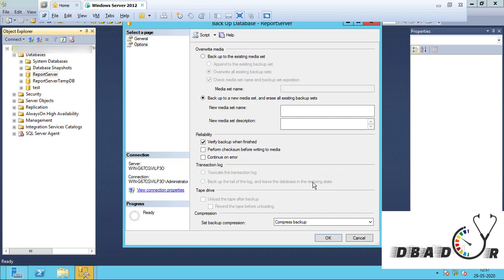reduce the backup size. That option is present after 2008, and it is available for all versions after 2008 only, excepting web edition. So we have a good feature which is available, so kindly utilize this option.